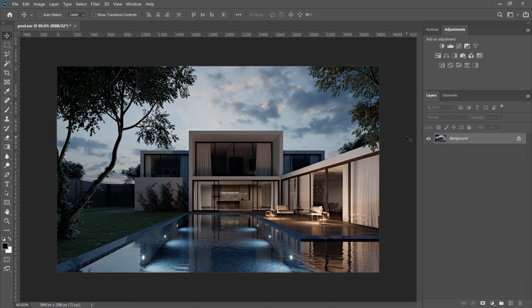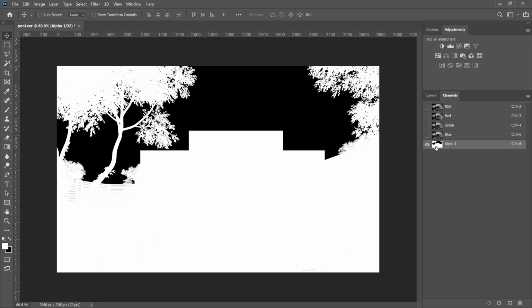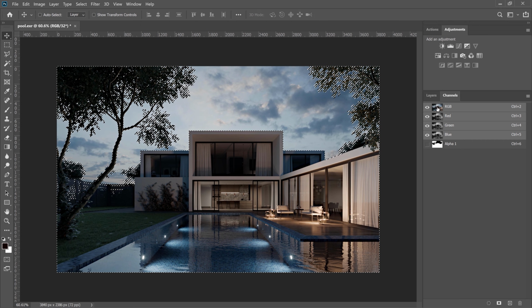I prefer to use an EXR, so I will open it in Photoshop. Let's go to the Channels tab. If you cannot see it, go to Window and make sure you have Channels checked. Next, click with Ctrl on the alpha channel. So everything that is white will be selected.